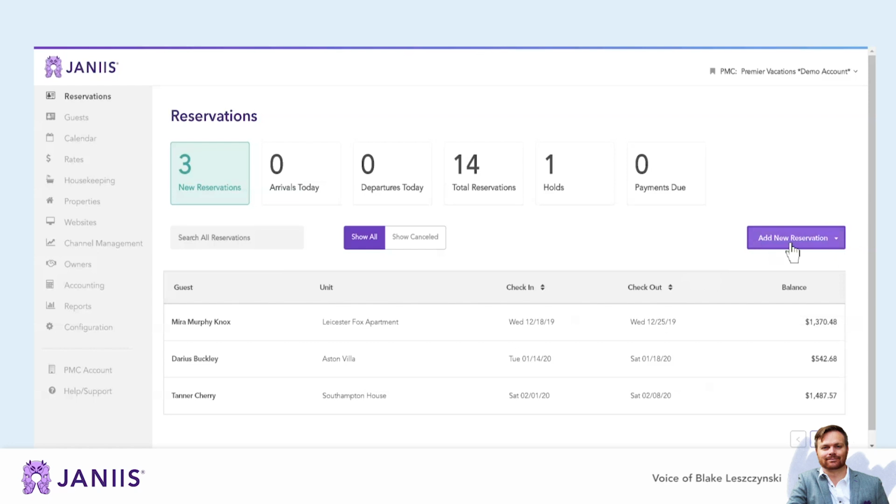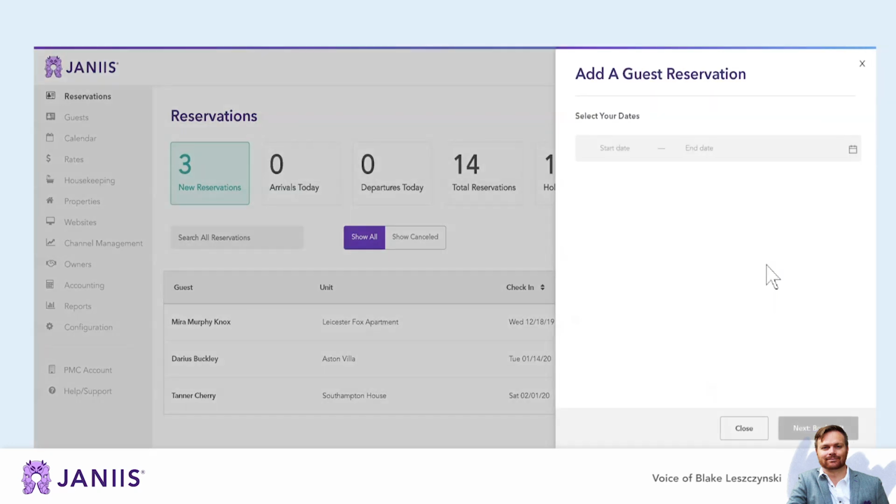From the screen, you can add a new reservation. You can either add a new guest reservation, own a reservation, or you can place a hold on the unit. I'm going to click into guest reservation. You can see here a nice drawer slides out. It makes it really easy to book these units.